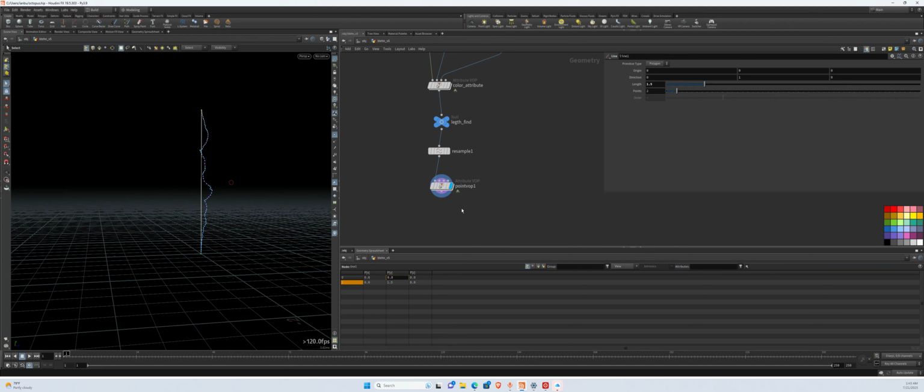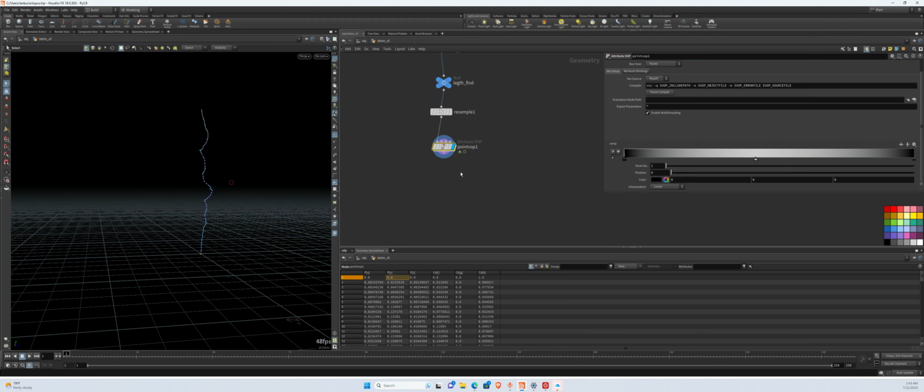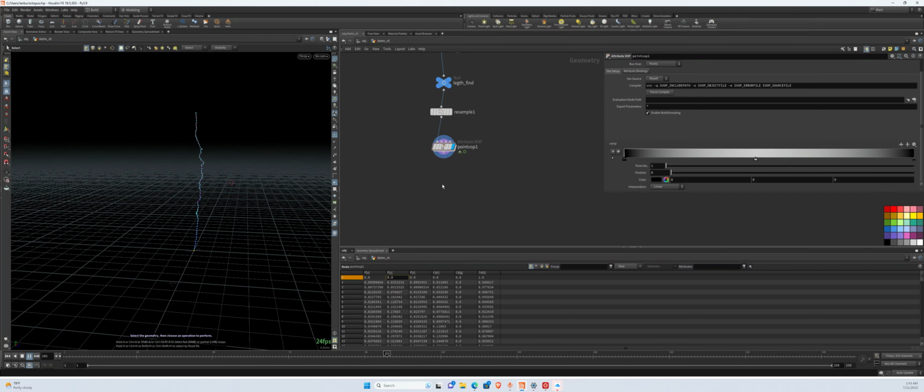So what about the animating, you may ask? For us to animate, all we gotta do is jump into this attribute verb, plug in the offset to the time. That's all. Now when you hit play, we have our animated lightning.